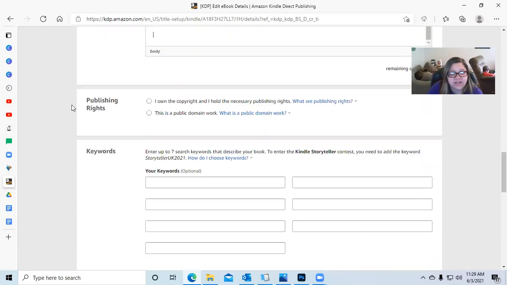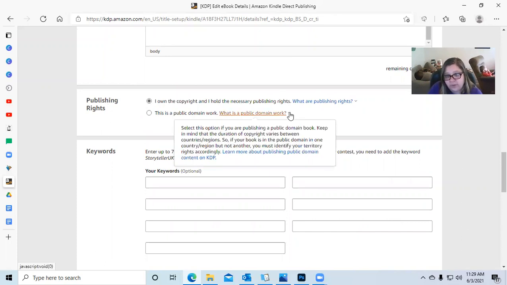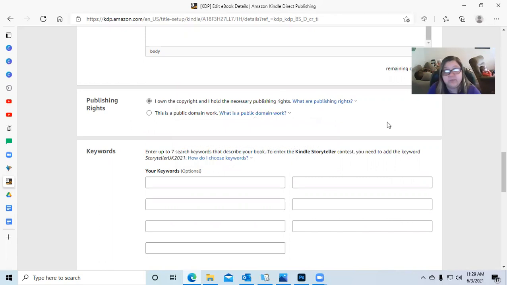All right, that looks good. And then obviously your publishing rights, I own the copyright. Public domain work is pretty much for people who are publishing books that are in public domain, which basically means that the author has been dead for a long time or has relinquished their own copyright and just put it in the public domain. But most of the time it just means that the author has been deceased for more than 70 years, you know, like Jane Austen is now considered public domain.